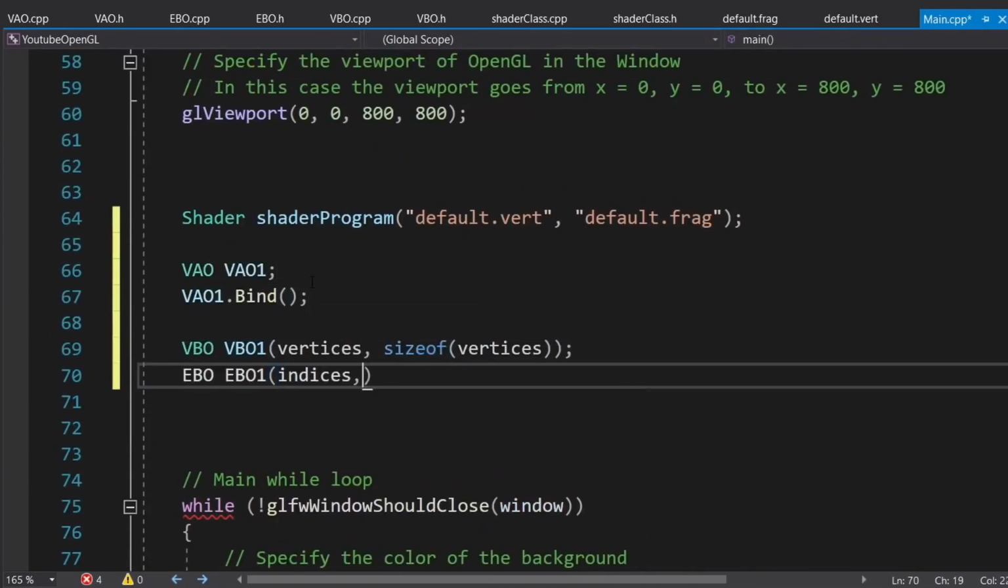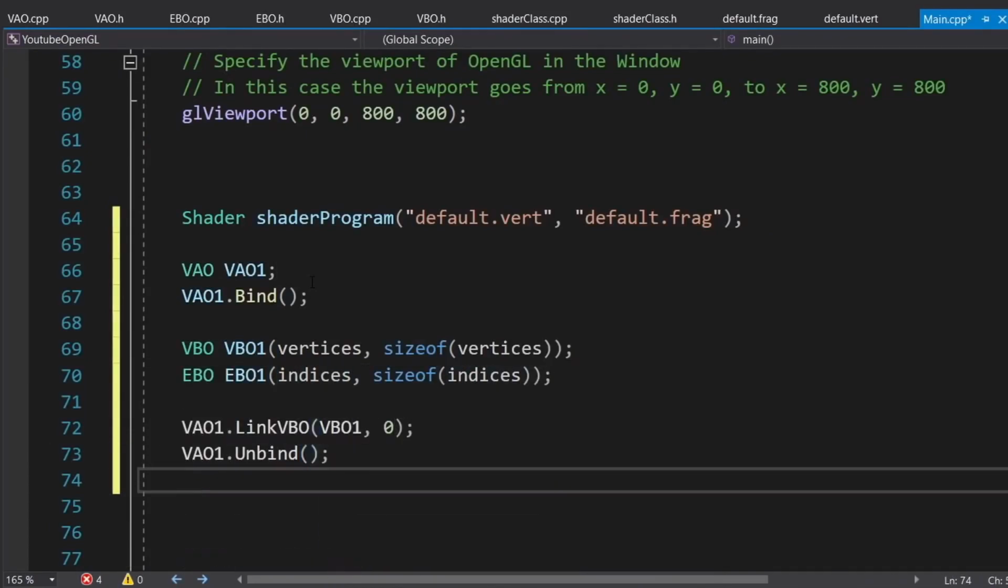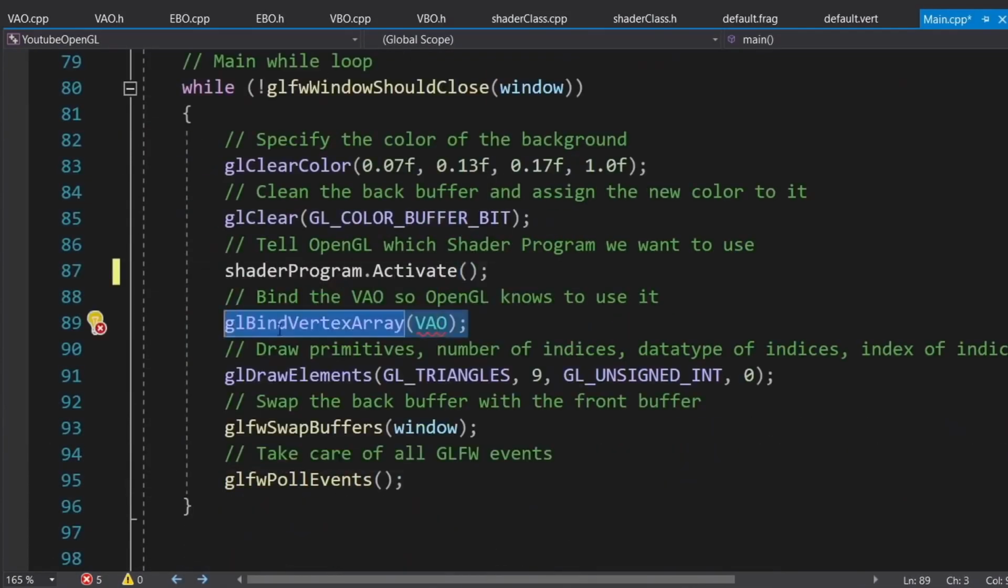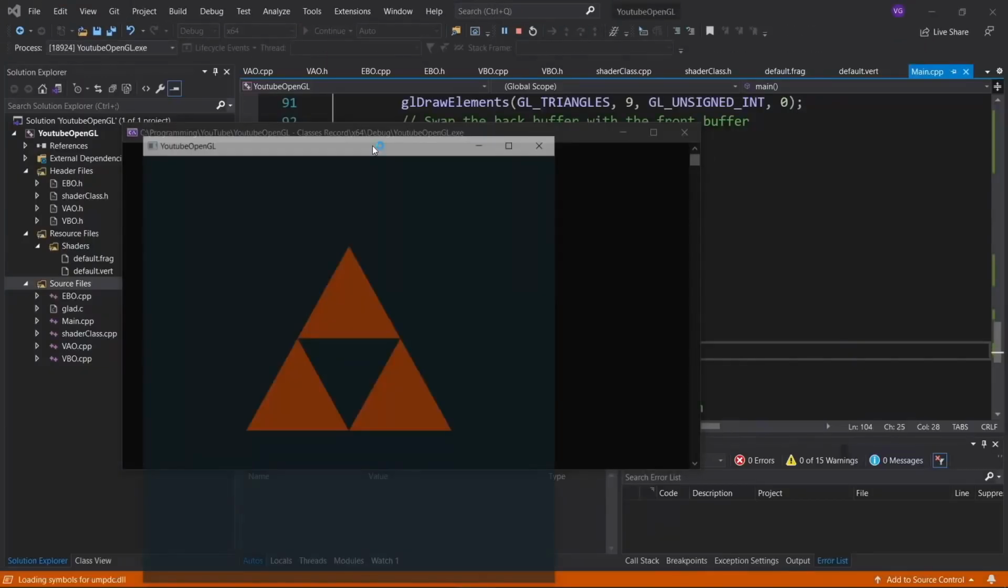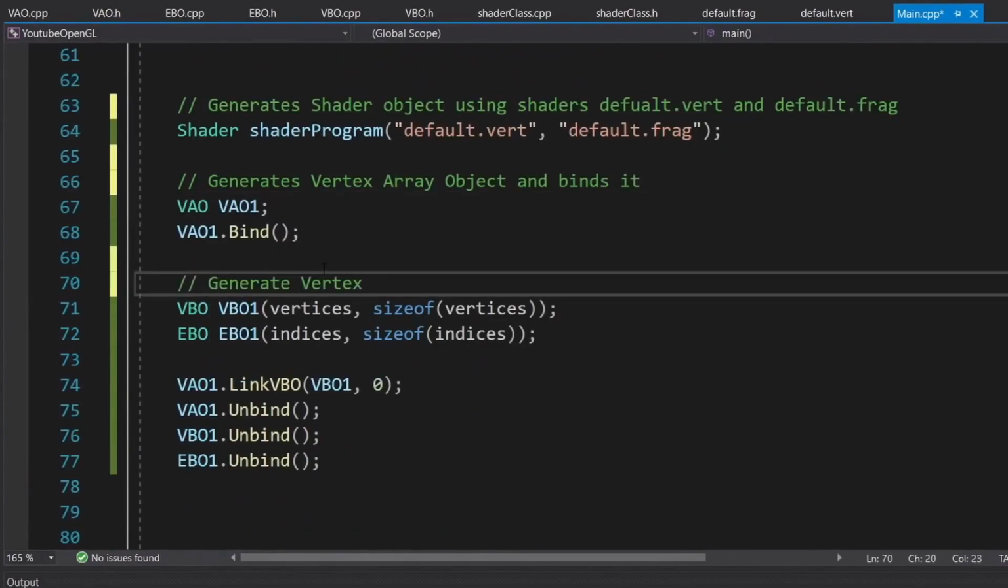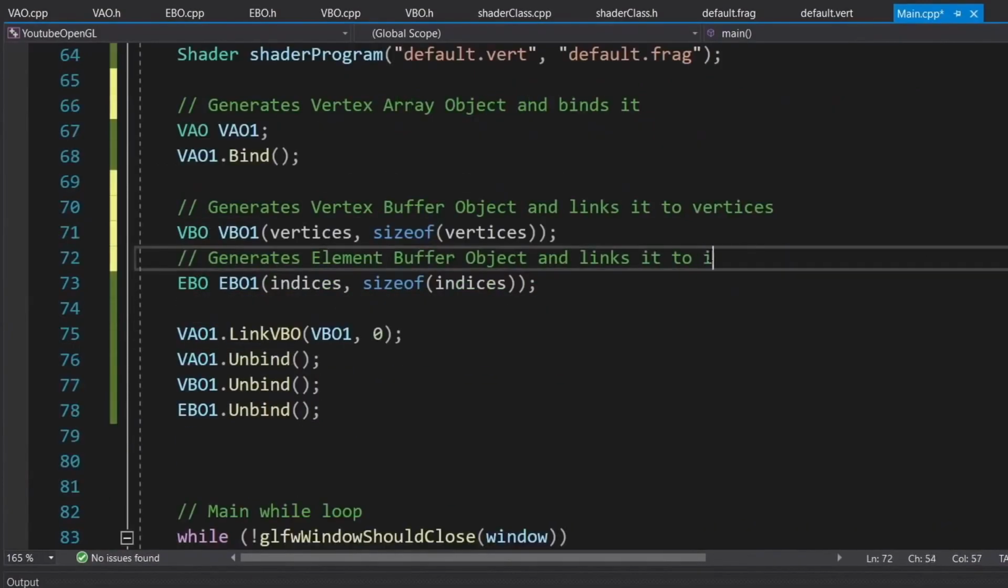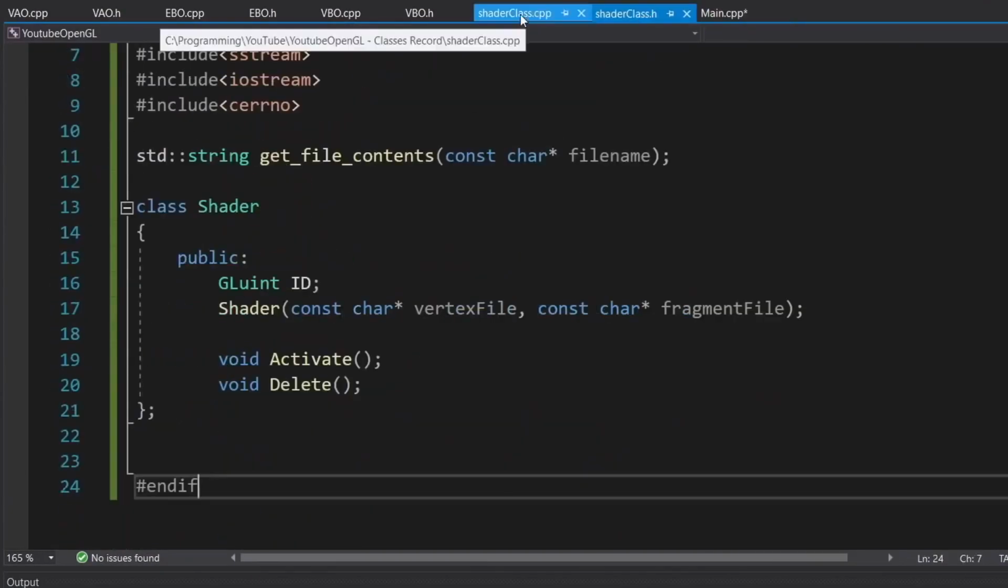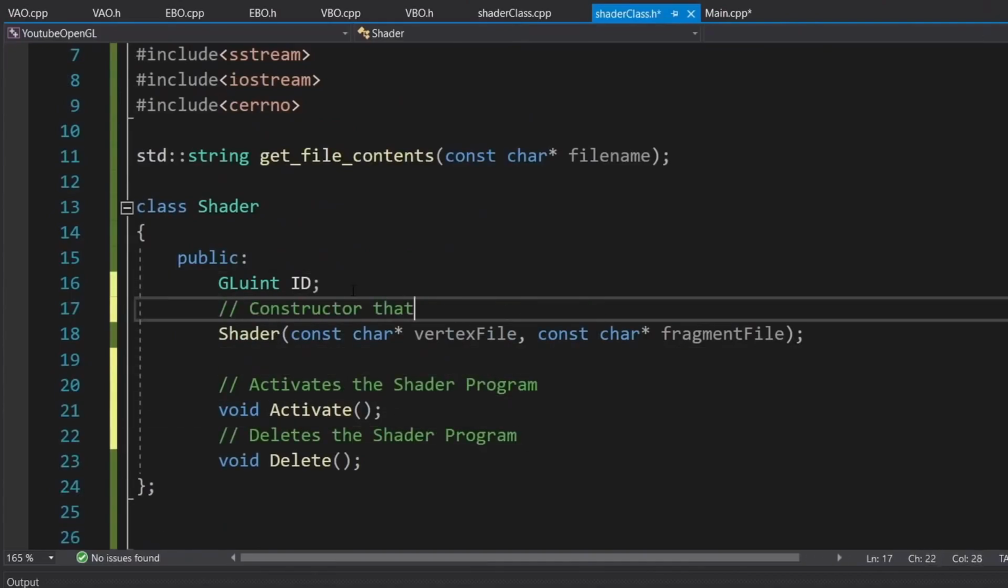I'll also move the vertices and indices to the top of the file, as I think it looks better. If you press run, everything should work just like before. As always, the final step is to add your own comments in order to make sure you understand all of this. If you run into any problems, the source code is in the description.